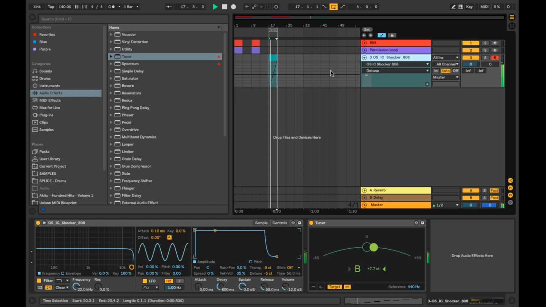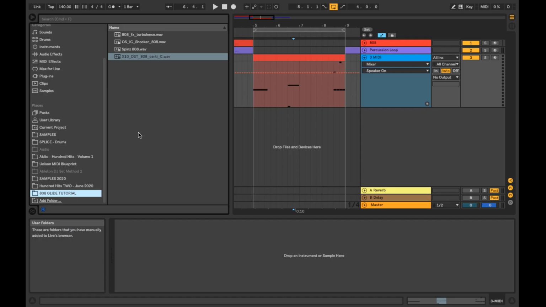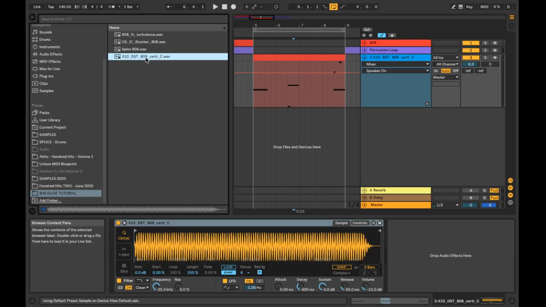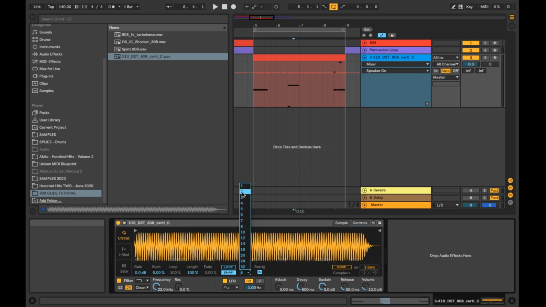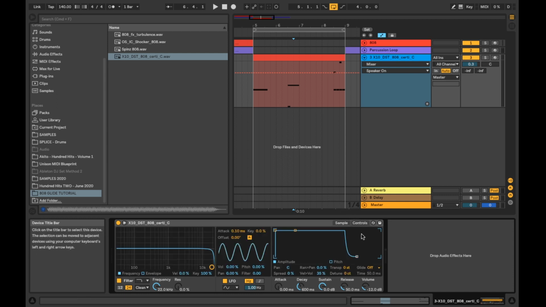Now we have that covered, let's get these 808s sliding. In this example, I'll select a different 808, loading it into a Simpler by double clicking the sample in the browser. I want to make sure that the sample plays only one note at any given time, so I'll select voices then hit 1. I will then go to the control section and whack on glide.